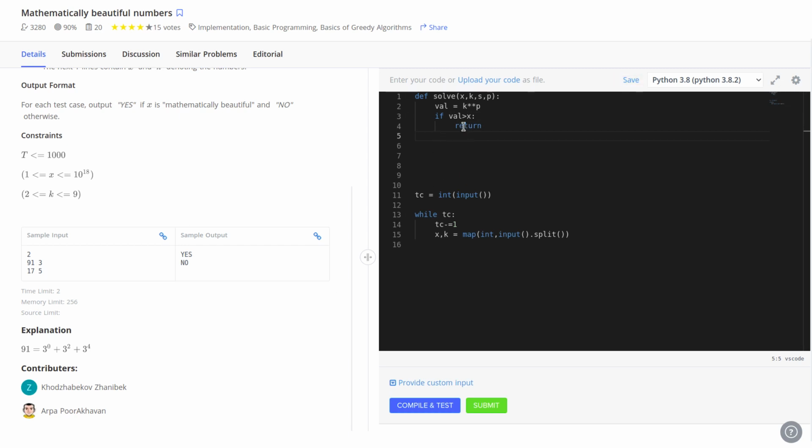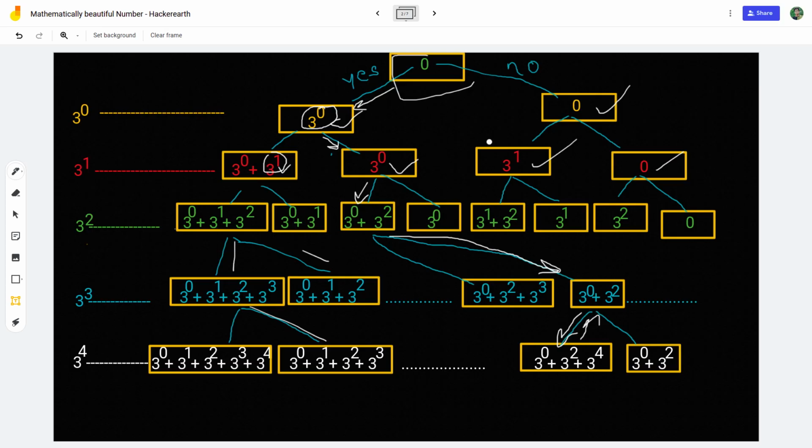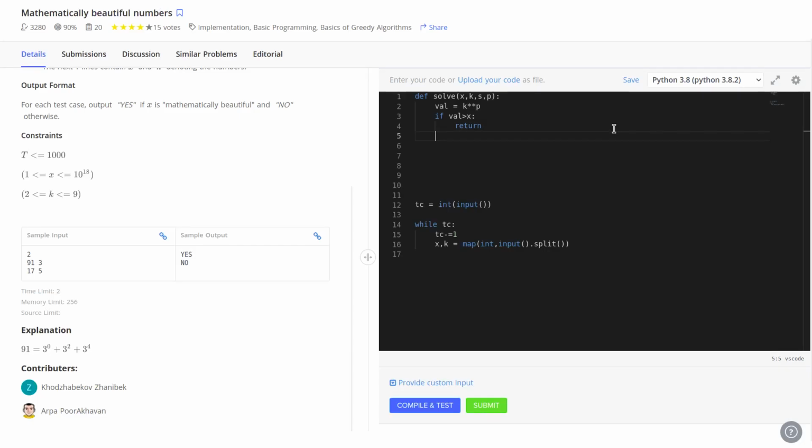For example, when we get 3 to the power 5, it gives 243, and it is greater than 91. In this case we do not proceed; we break it out. Else, what can we do? As I told, we have two choices: either we can add it or we can't add it. So we simply write that. Here we will write return.